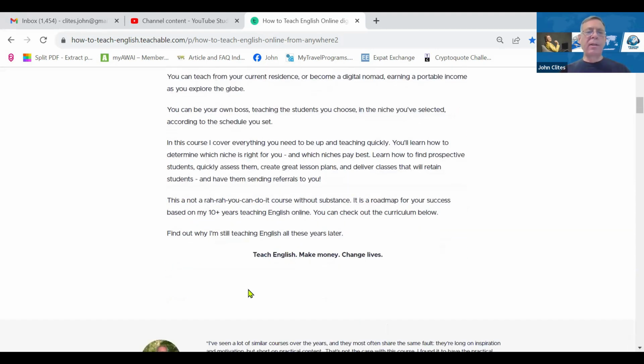You'll see my tagline here. I hope it's not too sappy, but it is: teach English, which of course is what you'll be doing, make money, which is why you're doing it, but then also change lives, because you really will. If you do the kind of teaching that I do, where your students stay with you often for years and years, you're with them long enough to see the impact of the classes and what you're teaching them on their lives. And again, that's just a super, super feeling.